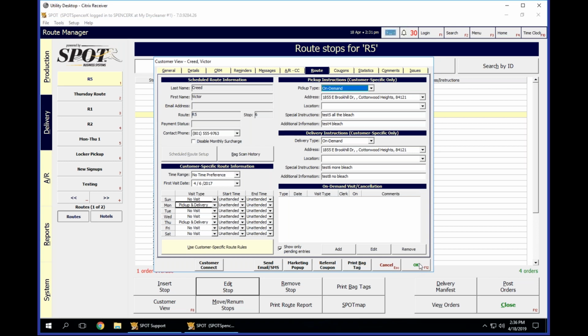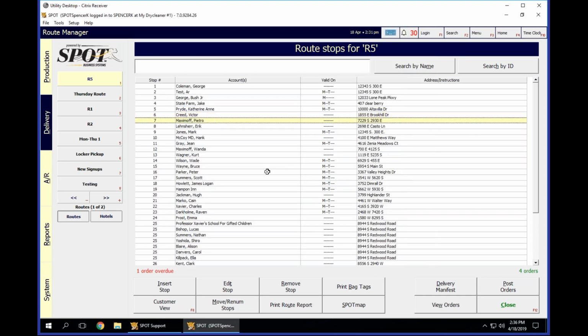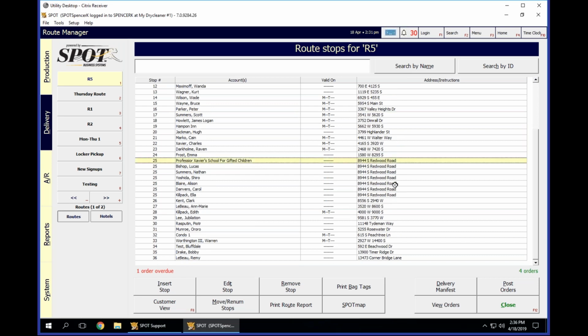Okay. Now let's take a look at the customer specific logic from a multiple customer scenario. So if I cancel out of here, I'm going to come down to my stop 25. And here I have Professor Xavier's School for Gifted Children.